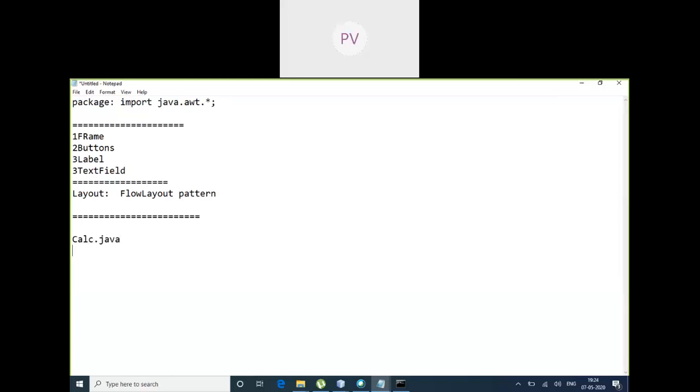I'm just thinking that calc.java is my home. The first statement is import java dot, what is the class name? What are the components available inside that? All we need is a frame. Frame f, we'll initialize it in the constructor. Next are buttons. Two buttons: B1, B2.